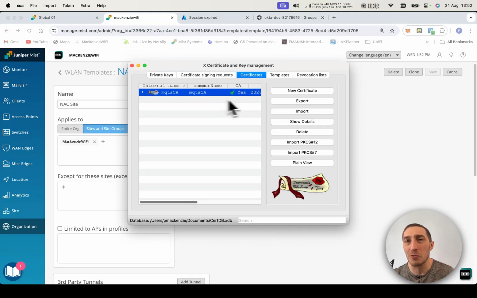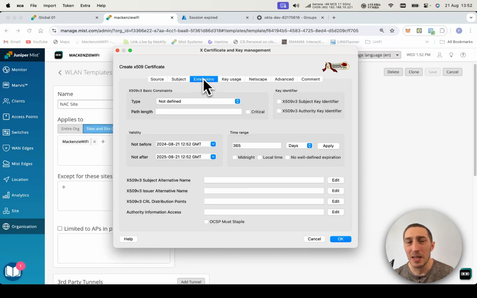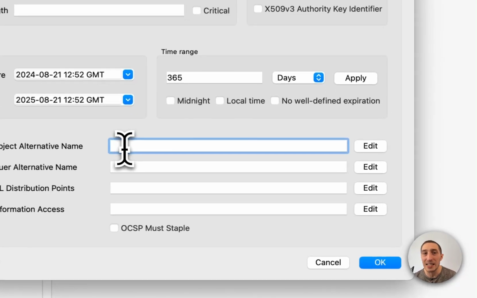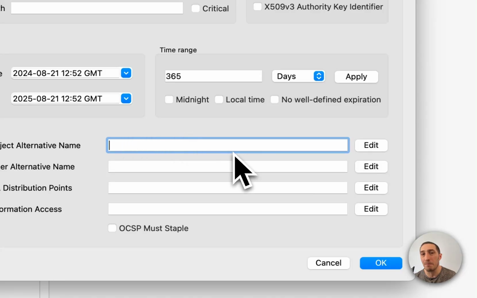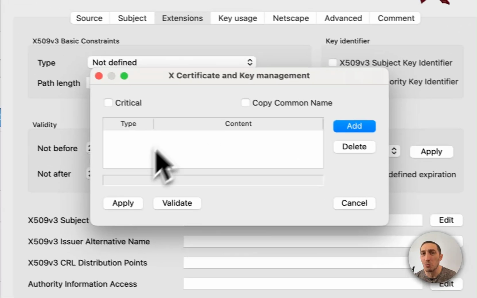If I wanted to generate a new certificate, I can come into here, select a certificate authority and say new certificate, which I can do here. Now, one thing I'm going to want to do when generating a client certificate, if I want to do the IDP lookup, is I need to have an alternative name which includes the username.